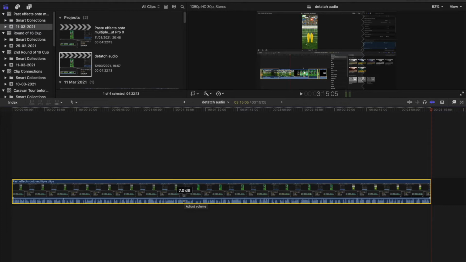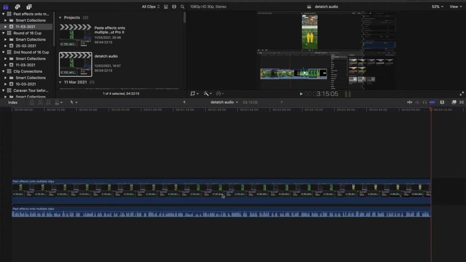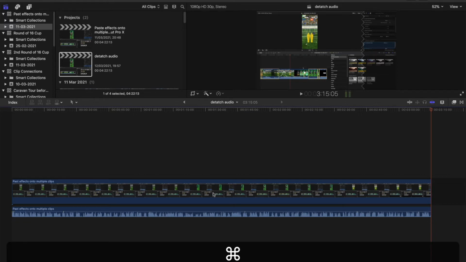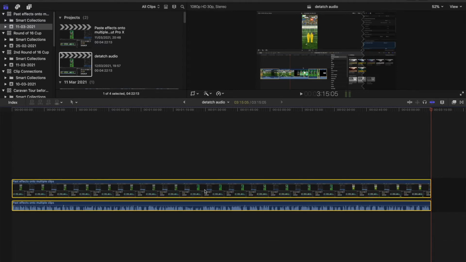All right, so how do you do that? Well, there's a simple method, really. So we right click, detach audio, or you can press Control S to do the same thing. You might undo that and press Control S. It's done the same thing.